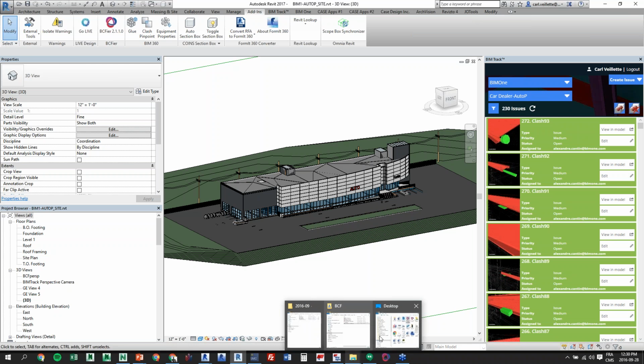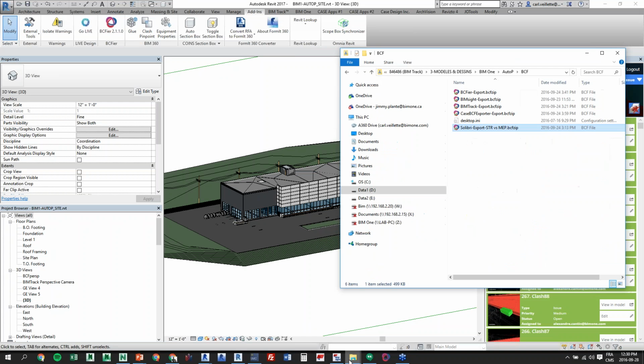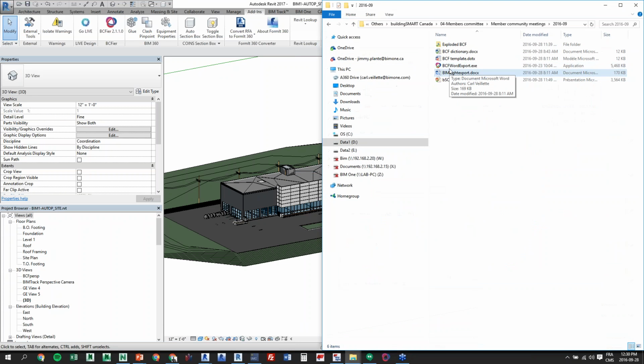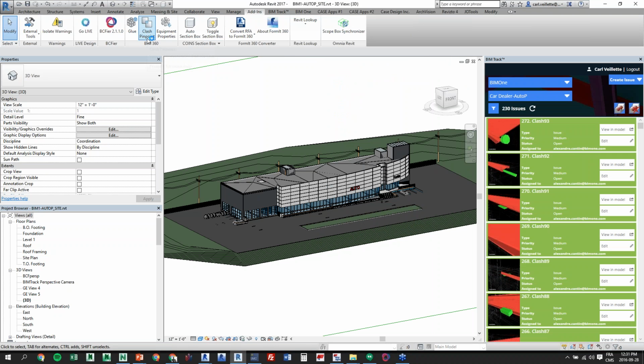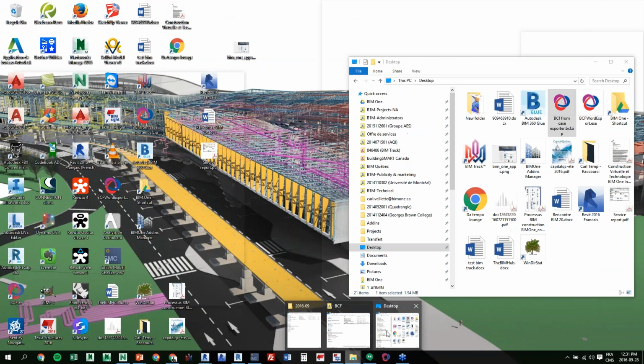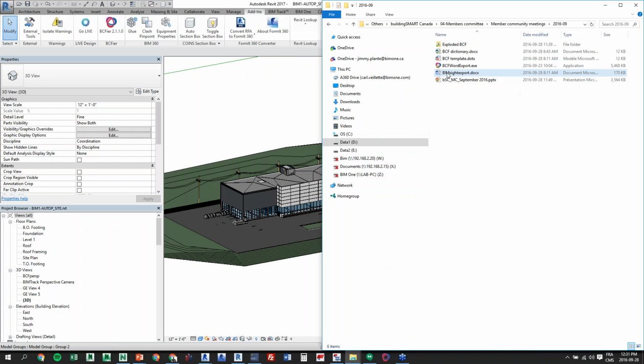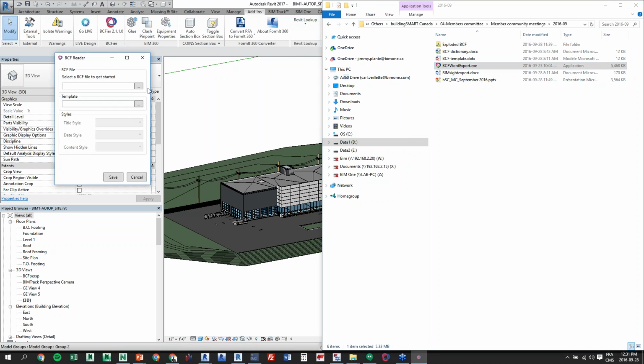There's also something you can do with the BCF. There's a tool I would like to show you. It's called BCF Word Exporter. In some cases, you may want to print BCF. In all the tools I showed before, let's say in Revit 2017, the BCF doesn't have any print feature. So if you want to print those BCF, you can export them and use that BCF Word Exporter to convert a BCF to a Word file.